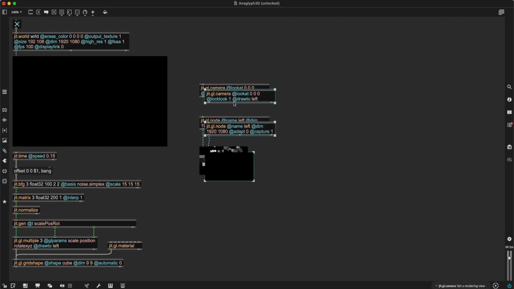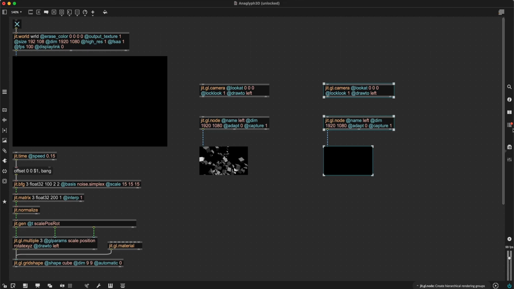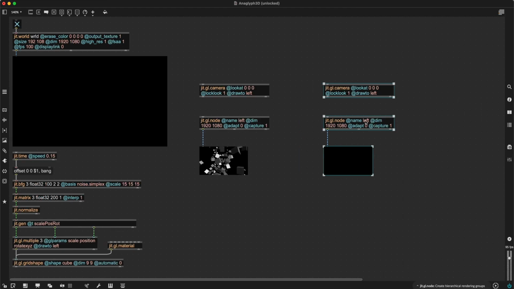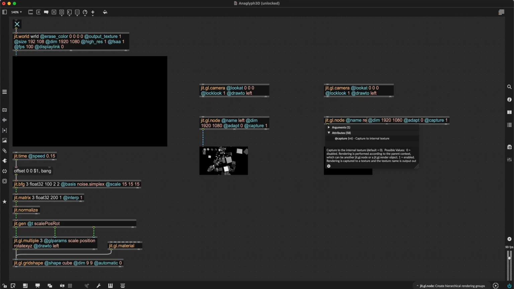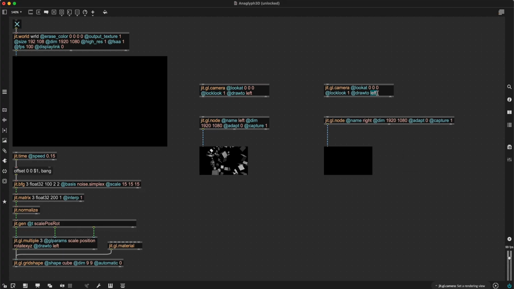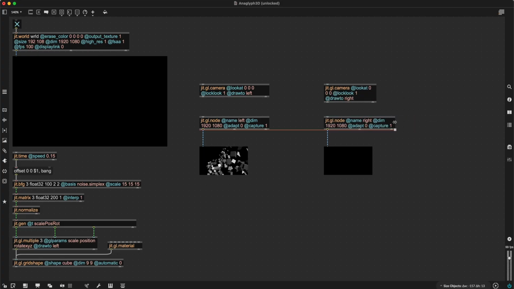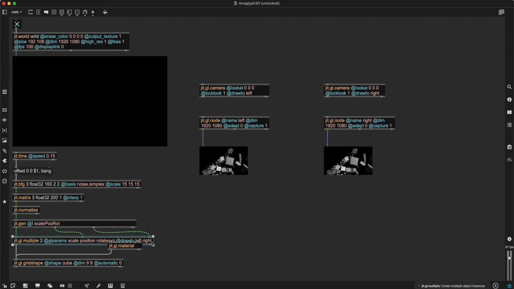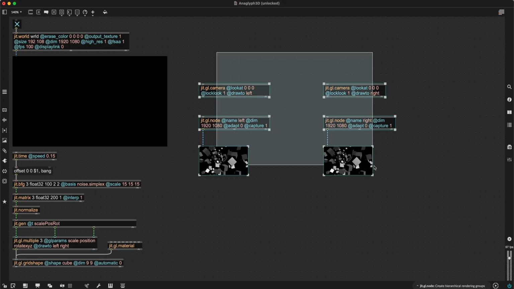Then we can just copy this whole thing, but now we get an error because this node with the name left already exists. So we call this one right, representing the right eye, and this camera also draws to the right. So we still can't see anything here because we also have to tell this object to render its content to the right.